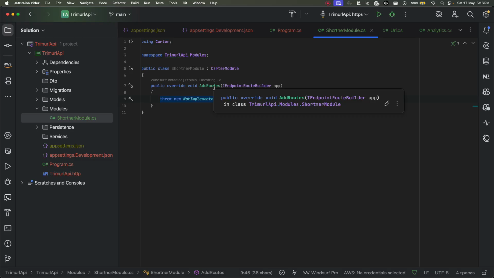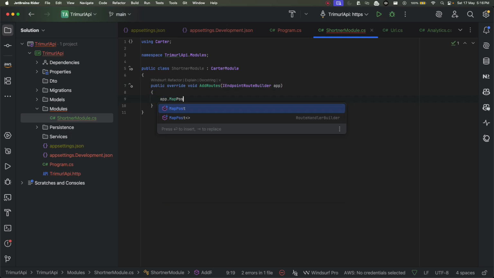If you are familiar with OOPS concepts, then you must be familiar with what I'm trying to do here. This is nothing but my parent class, which we are trying to inherit, and this is nothing but an abstract method, right? You are going to override it so that you can add your own implementation inside this particular AddRoutes. Now here you can start creating your API endpoint by saying app.MapPost, and inside this my endpoint will have something like this, short, and here we can do something.